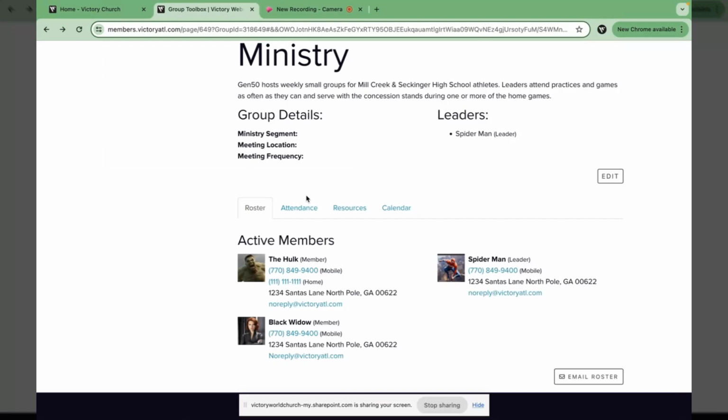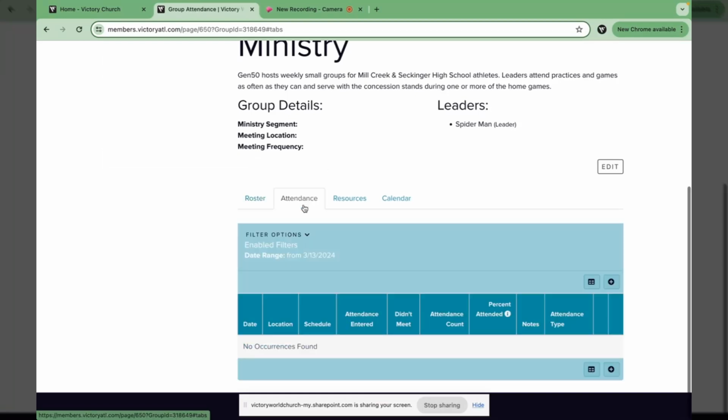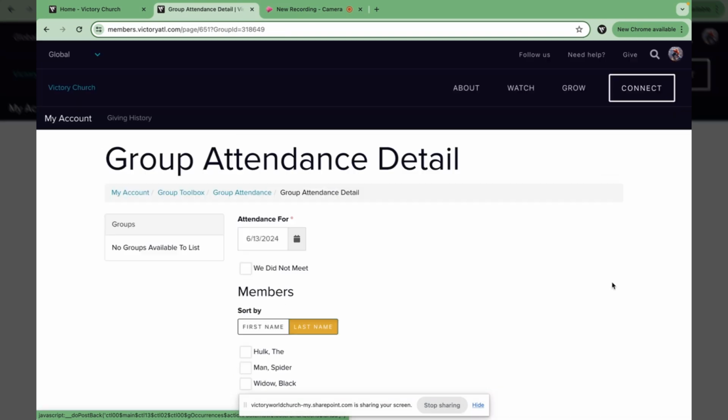Finally, I want to take a quick second to show you the attendance. When it comes to your attendance, once your group is completely set up with your meeting location and your frequency, you have the date and the time, it will actually populate a couple of different opportunities you have to take attendance for when your group goes out and meets. If you actually click this plus icon, you have the chance to create your own specific attendance report. For example, let's say that your community transformation team usually goes out and serves on Fridays, but this week you're meeting on a Saturday.